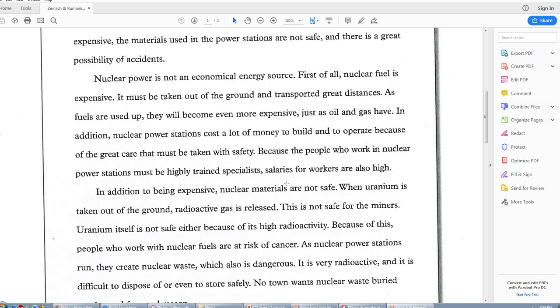The point that I will make is about evidence that I raised just a moment ago, because you can see here nuclear power is not an economical energy source. First of all, nuclear fuel is expensive. It must be taken out of the ground and transported great distances. As fuels are used up, they will become even more expensive, such as oil and gas have.